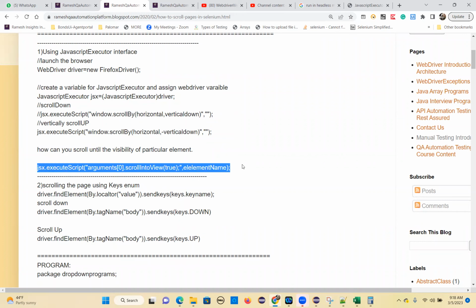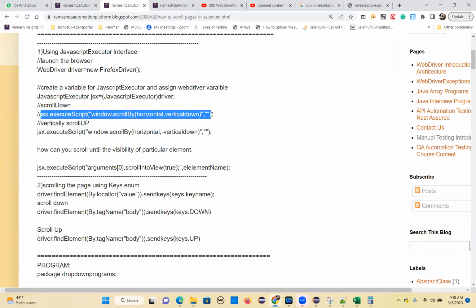Sir, so for that first method, for scrolling down, horizontal will be 0 and vertical will be positive. Yeah, because you will scroll only one time, right? So you always give 0 here, and you give some pixels, 1000 pixels or 2000 pixels or something, and that much you will scroll down. I'll show you now.